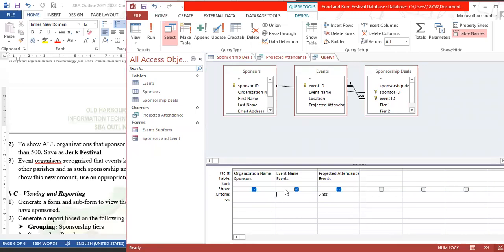What we're going to be using for these students is a wild card. So the wild card operates like this. You know a part of the name for the event, but remember some of the different locations have different types of jerk festivals.